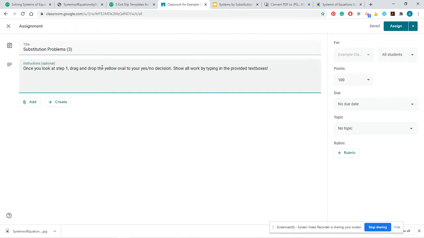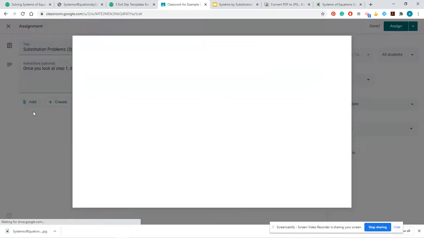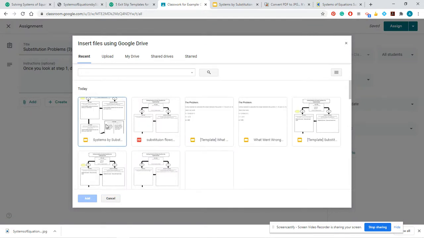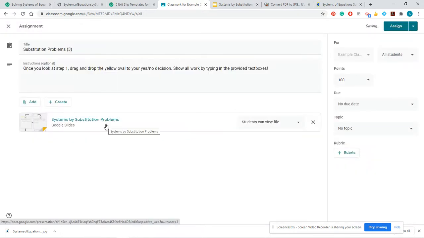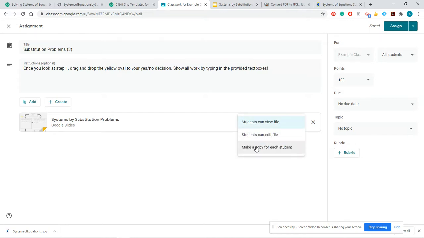Cool. Now I need to actually provide the slideshow for them to do. So I'm going to click Add. Now this time I made it on Google Drive, so click that option. And it should be the most recent thing there. So boom, click it. Now this is the most important part, and this is where teachers go wrong. So you've already made it an assignment, which is important. If you don't click assignment, you're not going to have these options. So under assignment, you're going to change where it says students can view file. No. You want it to say make a copy for each student.